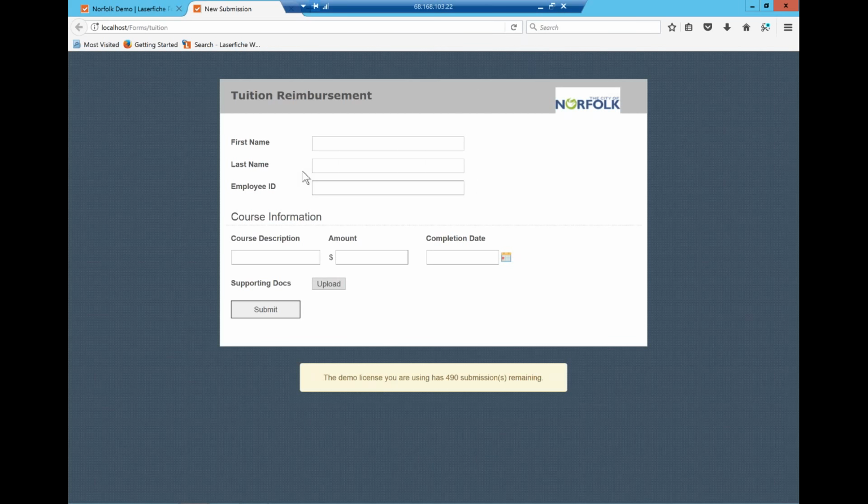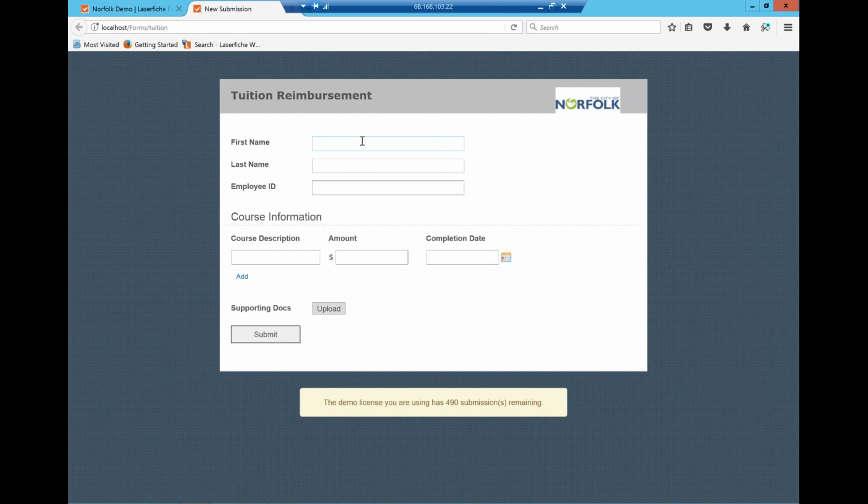Okay, so we're here. This is a basic form that we created about a year ago for Norfolk, as you can see right here, the city of Norfolk. It was an HR demo. So this form literally would take just a few minutes to build, right? What we did to add to it was create this table here that's going to map to these multi-value field groups that we're going to show you in just a few minutes.